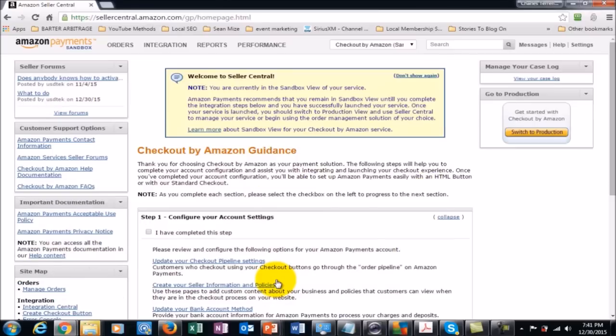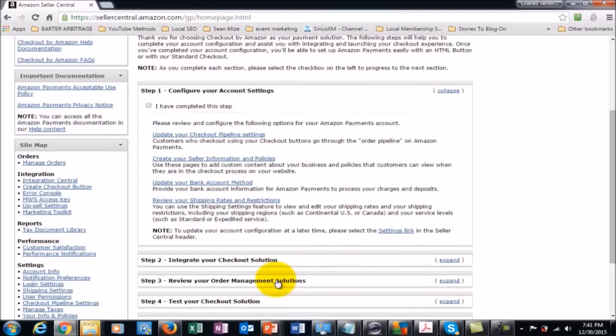Now, once you're at this step, you'll see that that message has now gone away because we've set up our tax information. And now you're in the screen that's called Amazon Checkout for Guidance. You'll notice that Amazon's going to put you in the sandbox view until you go through these steps. Pretty much what you're going to be doing is updating your bank account, setting your shipping rates, and we're going to walk through a few of these steps briefly.